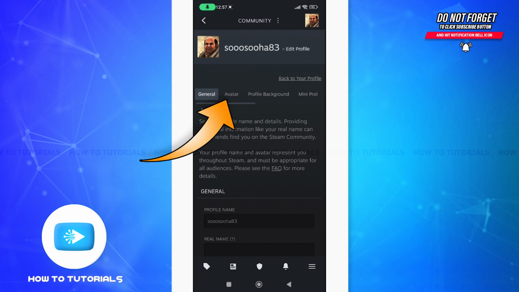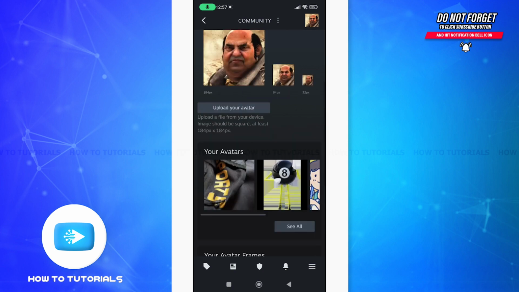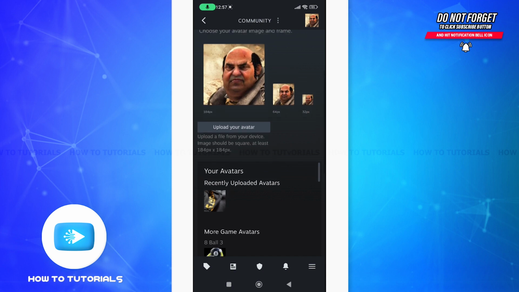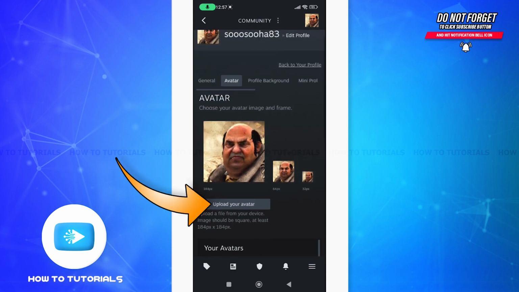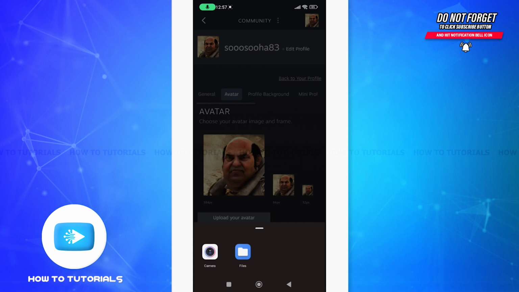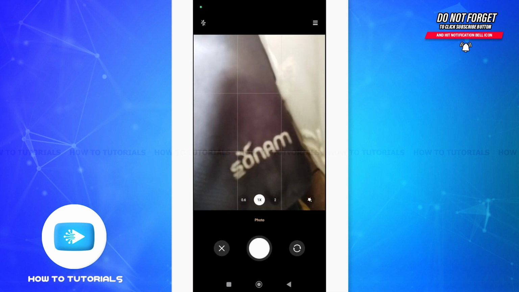So here you can see this avatar option here. You can tap on that, and here you can see the avatars that are provided by Steam, and you can upload your own as well. So for that, you will need to tap on this upload your avatar button here. Tap on that. You can select from your files as well, from your gallery, or take a picture. So I'm gonna take a picture for now.